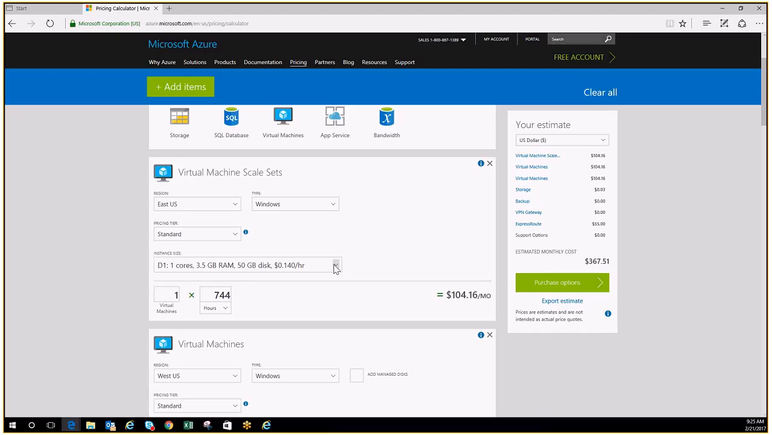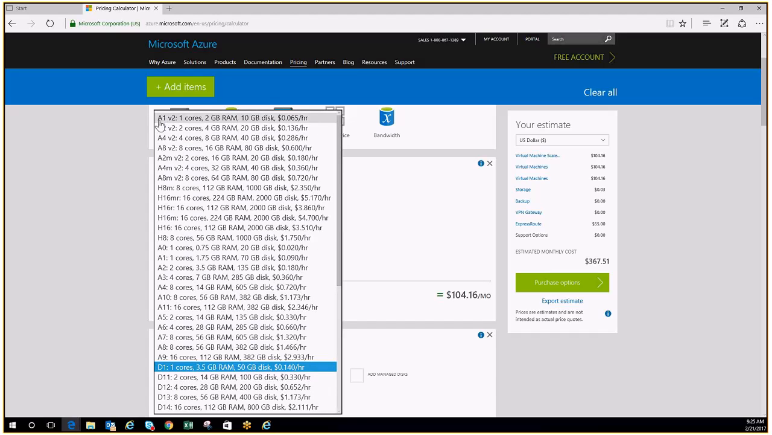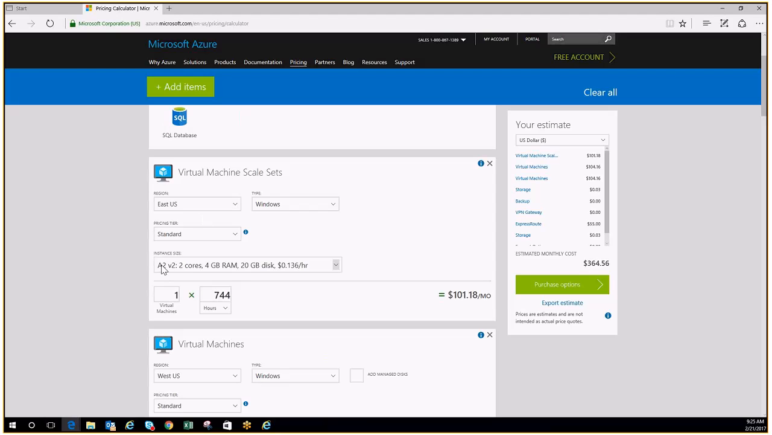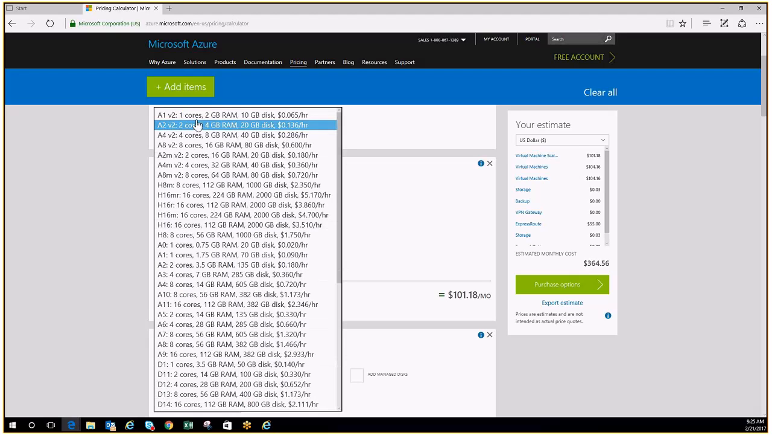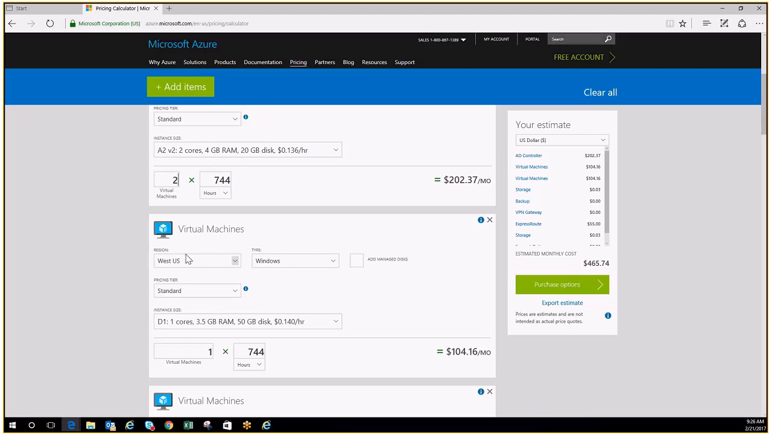And for my Active Directory controller, I'm going to use one of the brand new low-cost A2_v2 machines. You may be able to get away with a smaller one. I have quite a few universities that have a couple of thousand users that have 1-core, 2-gig machines that are running their AD. So I'm going to leave it at the more expensive one here just for this example. So you get your worst case scenario in here. And I can change this to my AD controllers. And I'm going to have 2 of those.